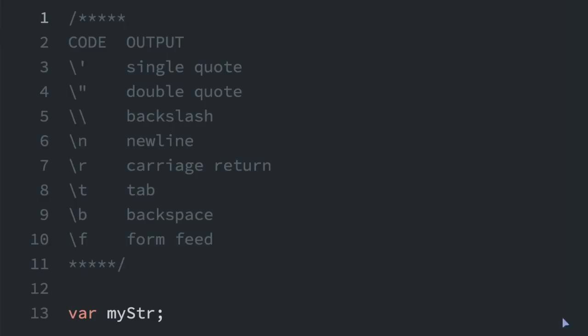We talked about escaping a double quote character by using the backslash before the double quote. There's actually quite a few other things you can escape. You can escape a single quote character, you can escape a backslash. In fact, anytime you're going to use a backslash, you're going to have to put two backslashes so JavaScript knows that you're not trying to escape a character. You can also add a new line character, a carriage return, a tab, a backspace, or a form feed, all by doing a slash and then the corresponding letter.